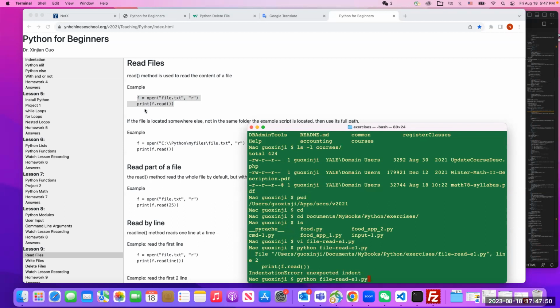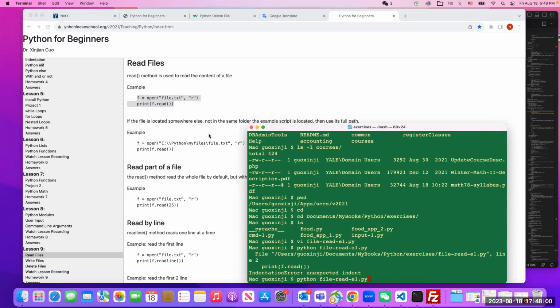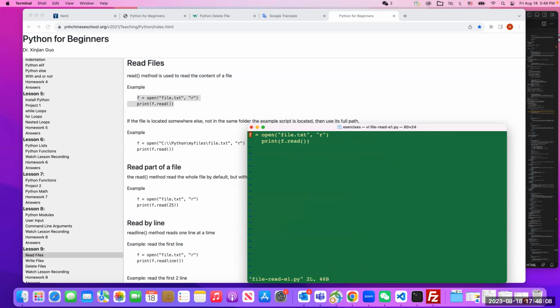See, in my example here, the two lines are in the same column, there's no indentation. But when I copy it in, the first one got indentation and the second did not. So I need to edit the file.